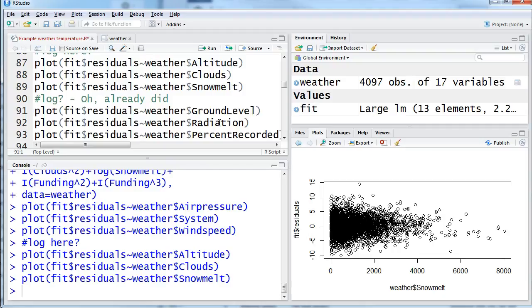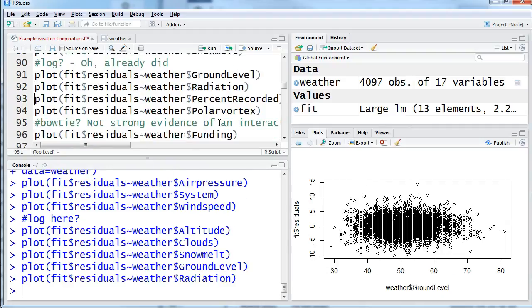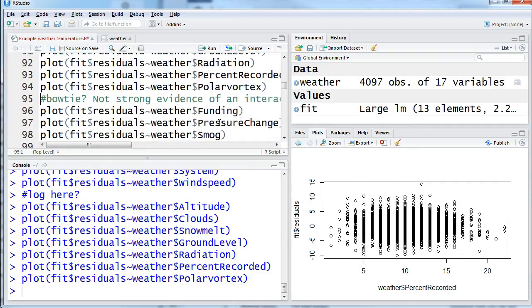You could actually argue for it, and since you're allowed to fish in this class, if you want to try logging a log, you're allowed to. But theoretically, that's going to be really hard to interpret. These other variables look good.